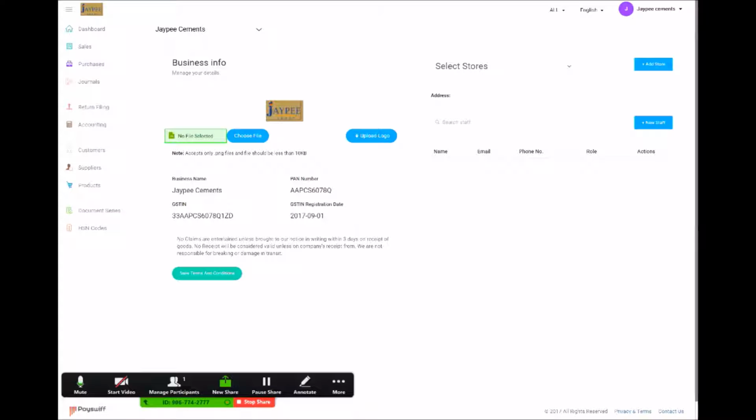So this is how the user can customize and personalize his choice of invoice numbers, the terms and conditions on the invoices, and the business logo which would be printed for any invoice that he creates.